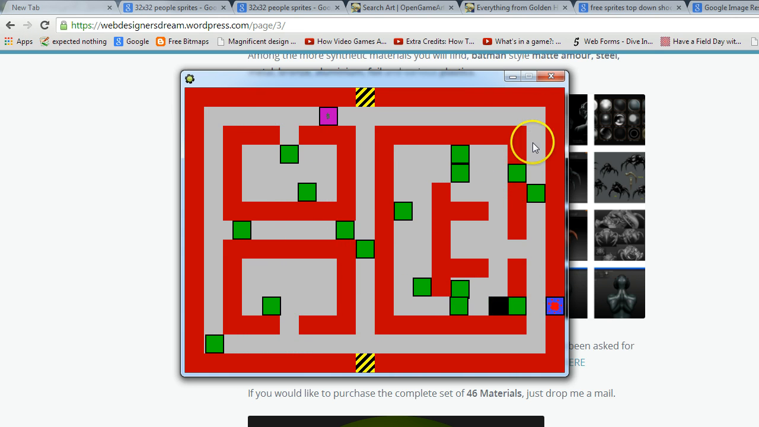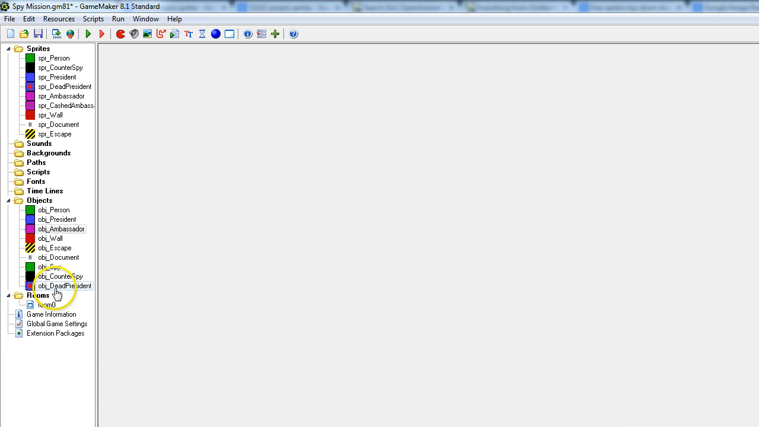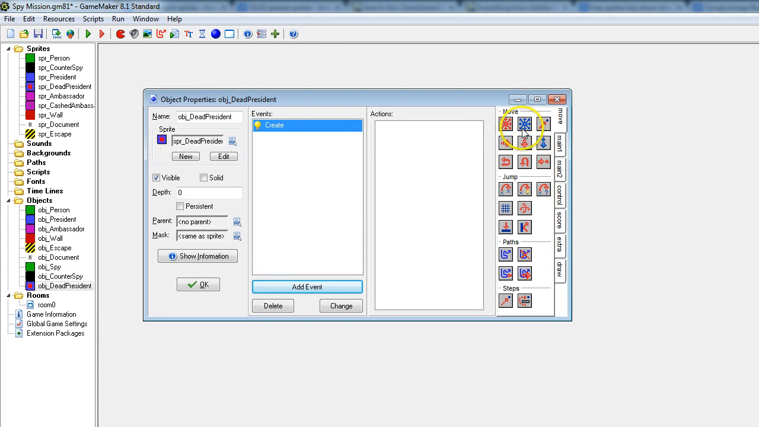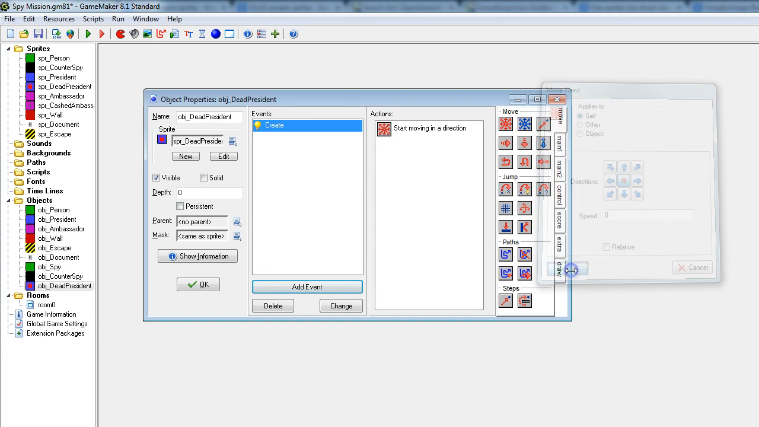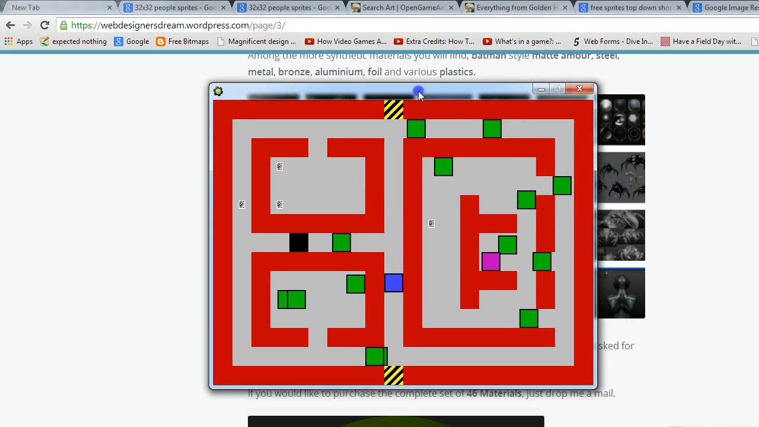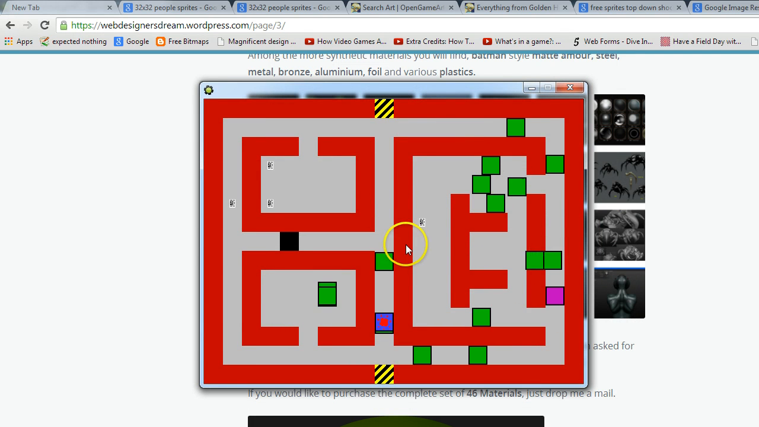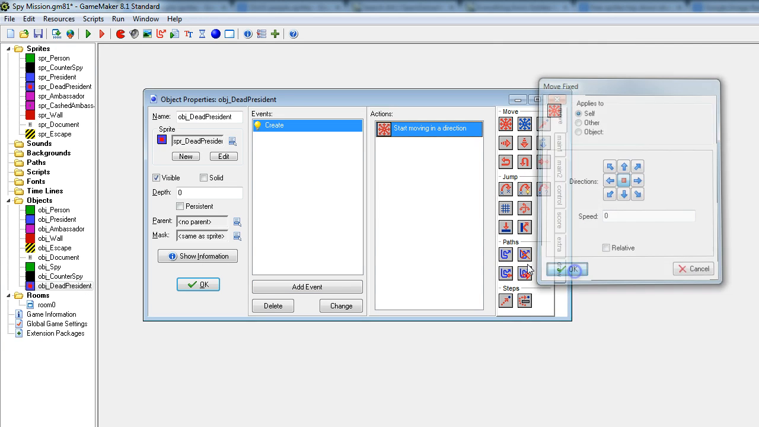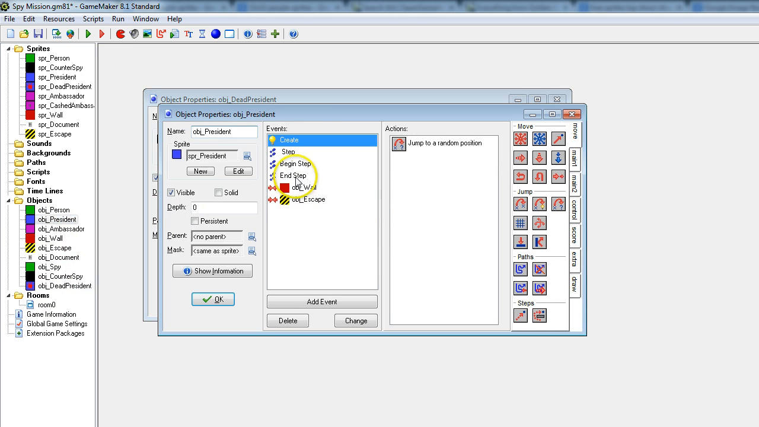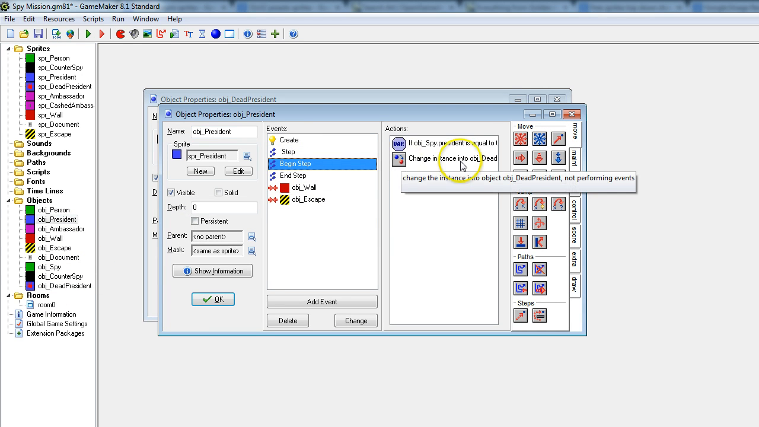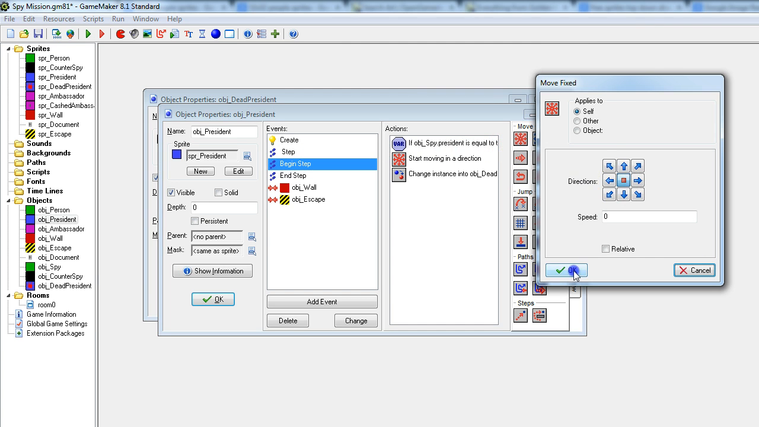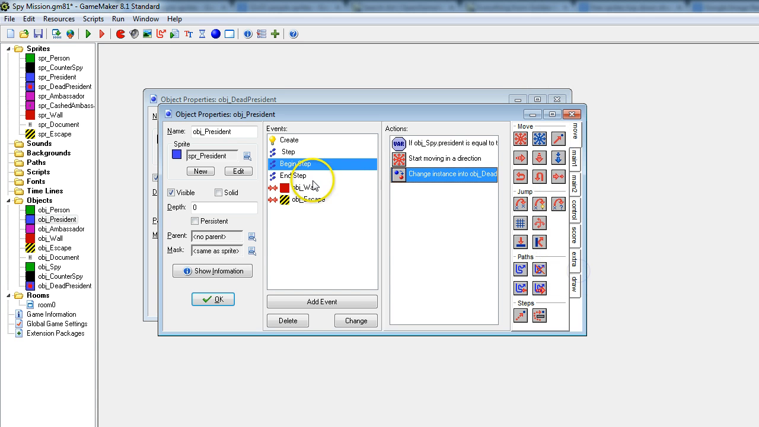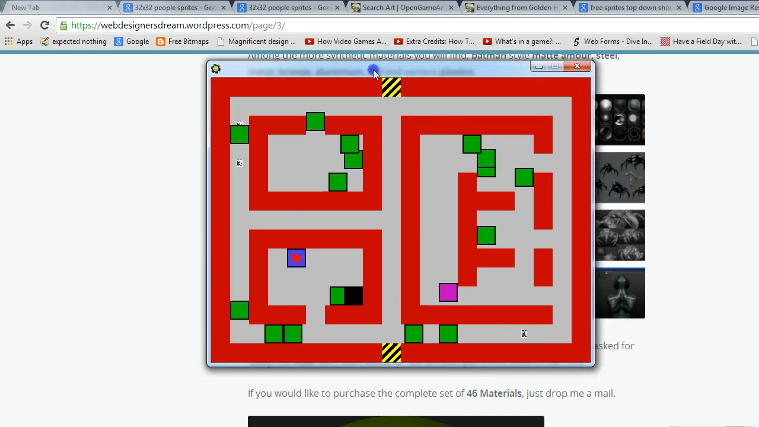Now the president keeps moving, which is a bit weird, so we will have to make sure that add event create would make it stop. So let's just go test that again. Let's find the president. There he is. Oops, he still keeps moving. It's a bit weird. Start moving in a direction. Stop. Did I just change the sprite before? Change instance into. We'll make him stop here as well. And let's check to see if he keeps moving.